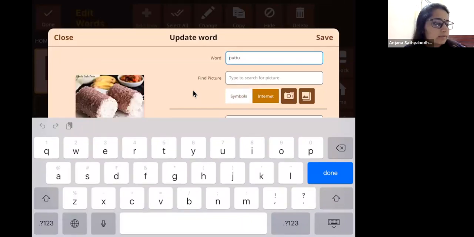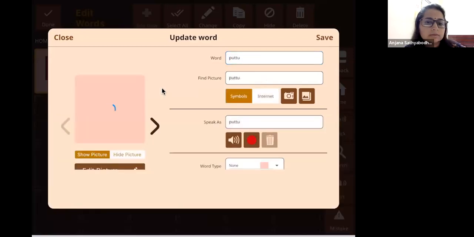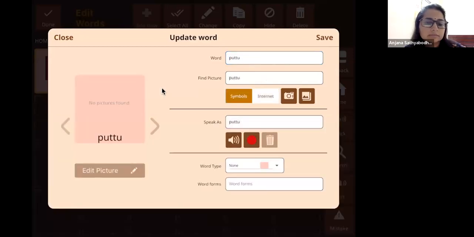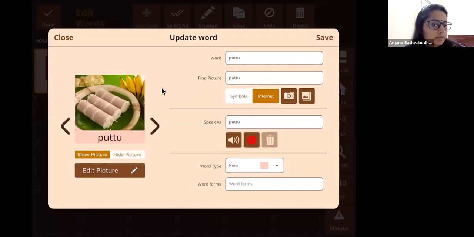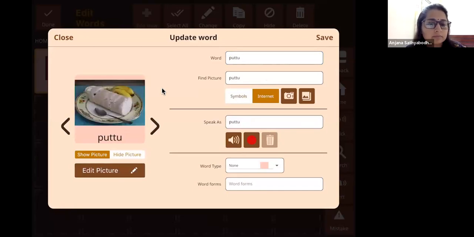So if you're not happy with this, you can change, actually. So you can choose pictures from the internet. So if you're happy with this, you can then save. Okay, you have the save option.